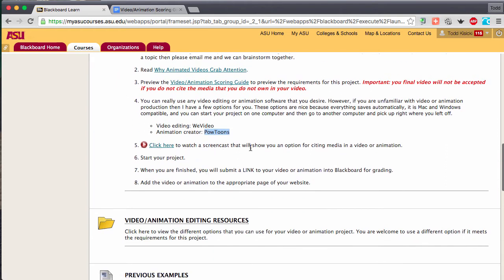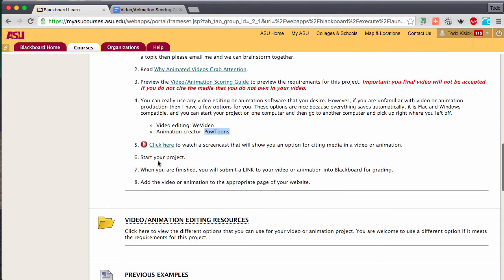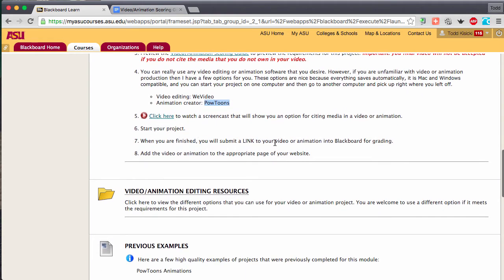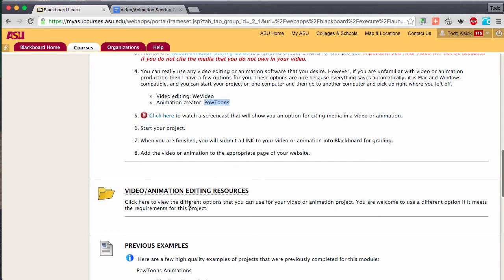Again, you'll want to cite any media in your video or animation that isn't yours. I've got a screencast here that'll show you how to do that. Make sure you watch that because that is important. We can't accept your project unless it has citations for media that you don't own. And then you'll start your project. When you're finished, you're going to put it in Blackboard and on your website.